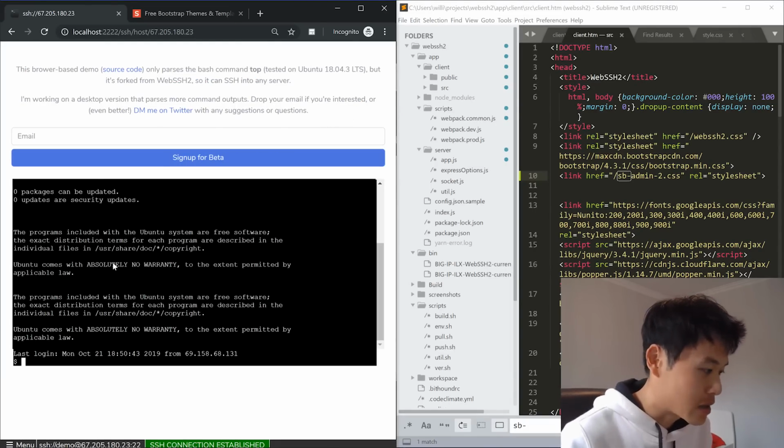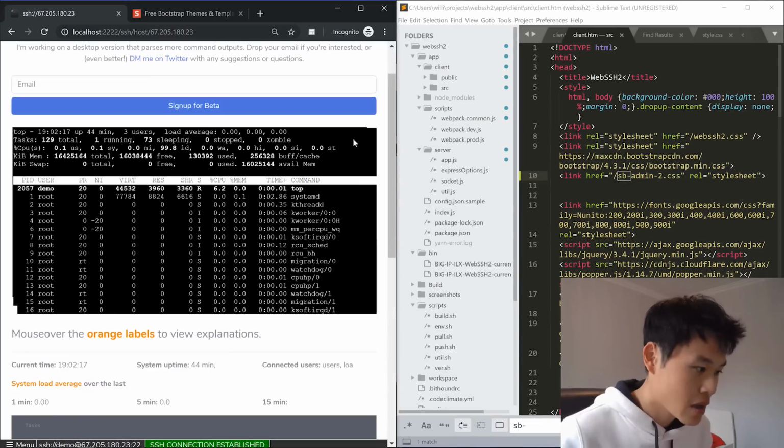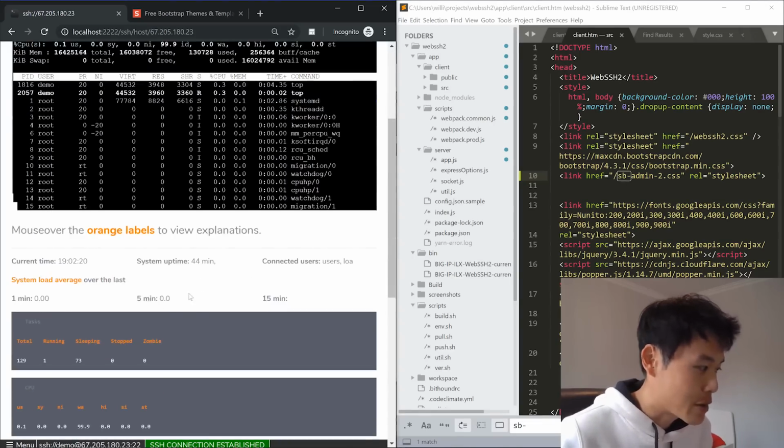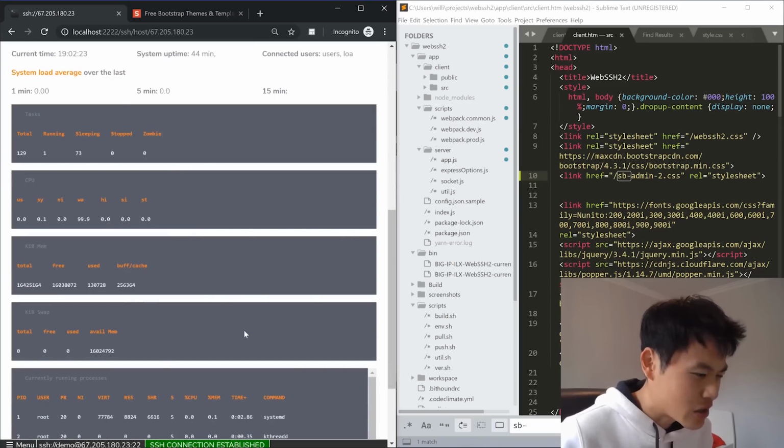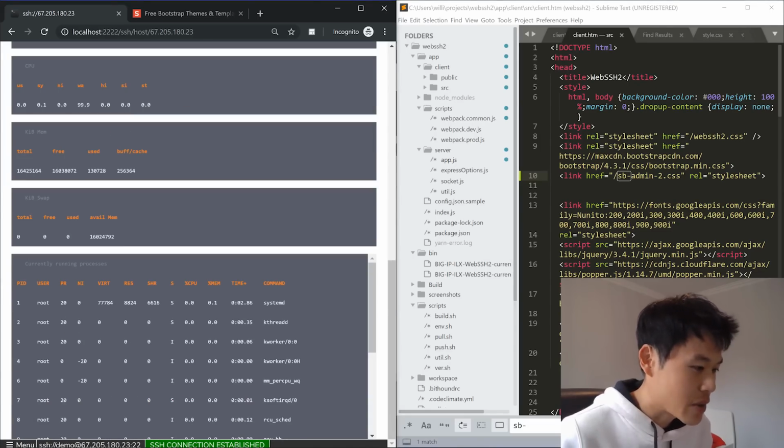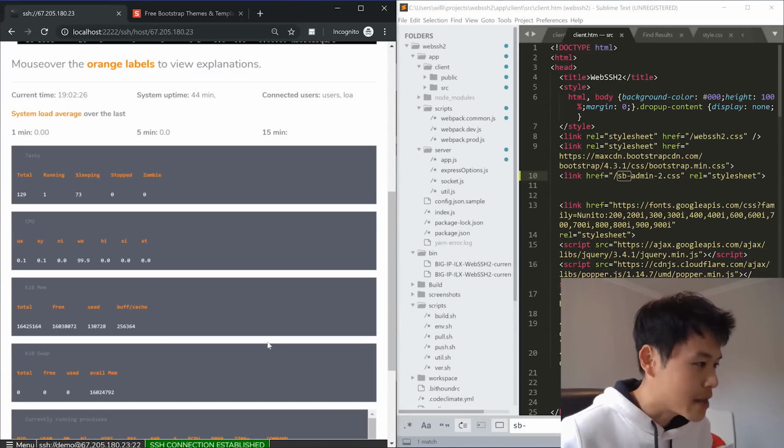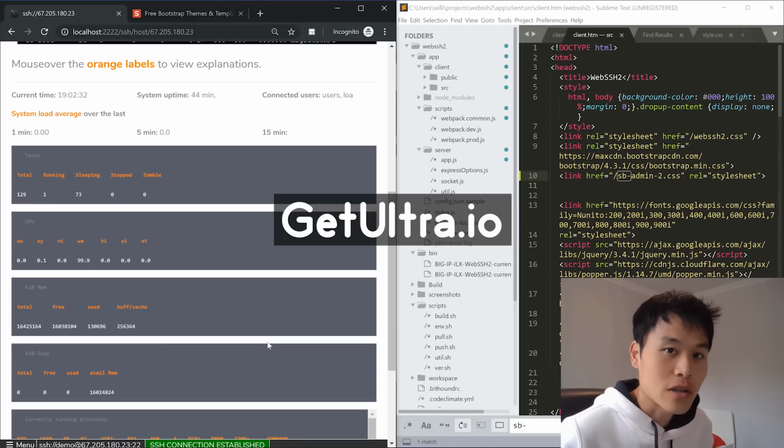And if you type in top, I fixed a few of the formatting things at the bottom here. It's still not looking that great, but it's definitely better than it was before. I am planning to fix a few very small things, and then what I'm going to do is put it up on getultra.io, and you can try it out.